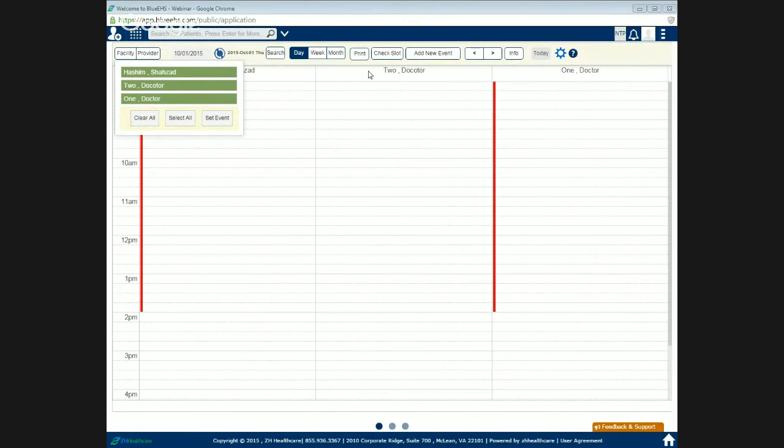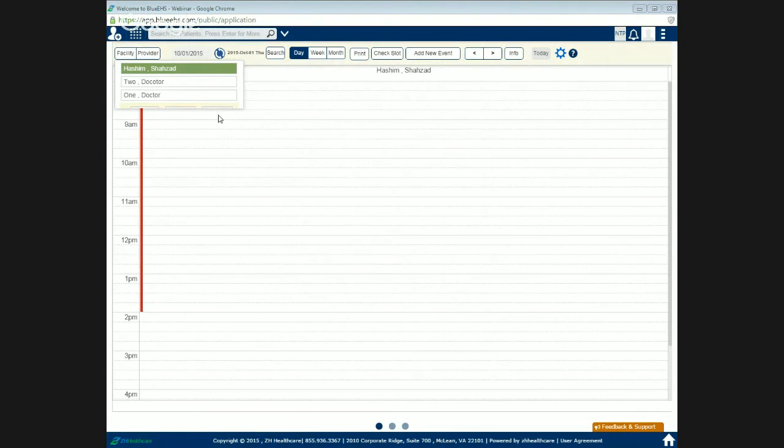Now, when all are selected, you see that all three have been shown here. If you just want to see one doctor's appointments at that time, you can just uncheck a couple of them and set event. You can see only Shahzad Hashim at this moment of time. So that is the setting with the facilities and the provider.